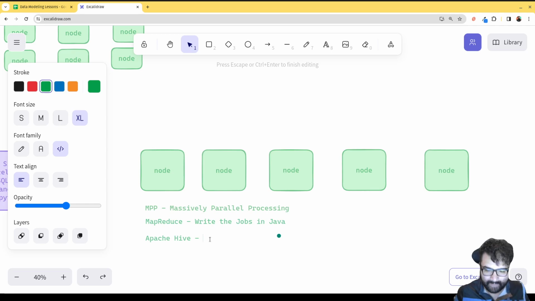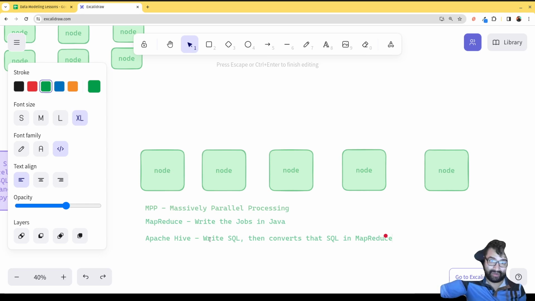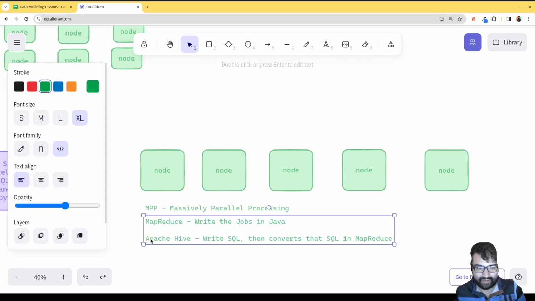But if we take a look over here, Apache Hive allows you to write SQL, which it then converts into MapReduce. At least that's what it originally did. Nowadays you can convert it to other things, but the idea is it allows you to write SQL and convert it into the imperative code for some other processing engine. So that's what Hive did, and that made life a lot easier.